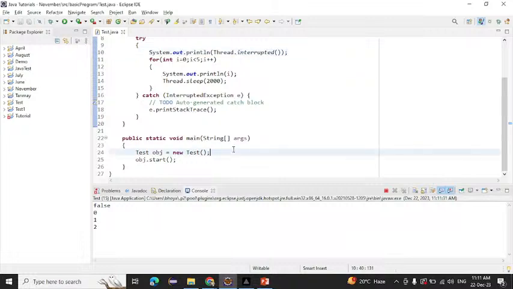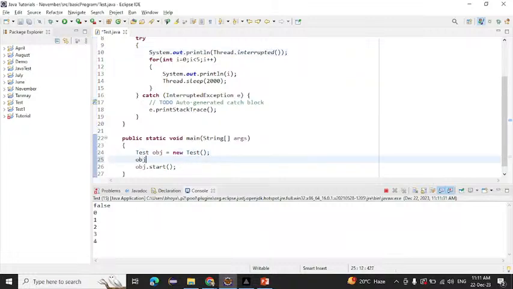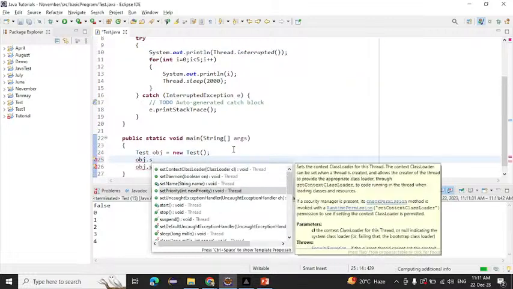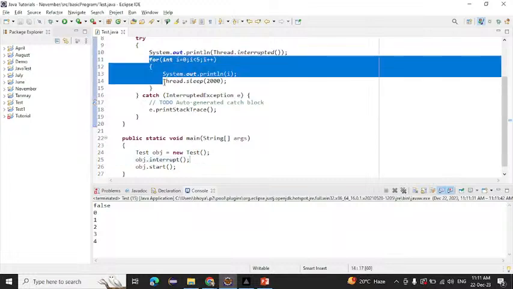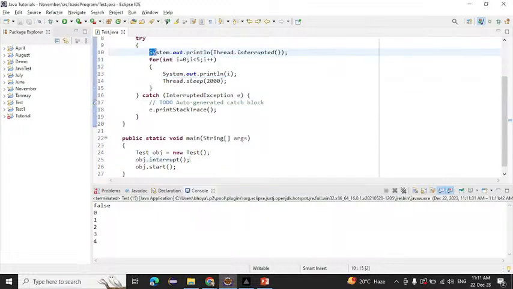But if I use here object dot interrupt, now our thread is interrupted. It doesn't have to print anything, right? It will give you the true result here. After that, it will not do anything, right? So if I run this one, see, it is giving true, and our program is running. See, our program is running.